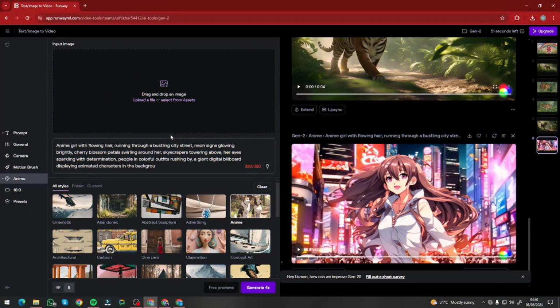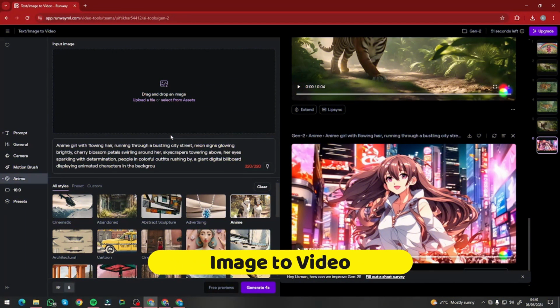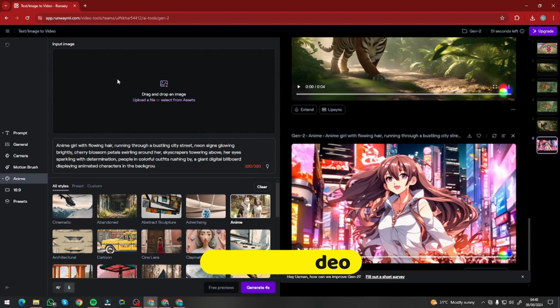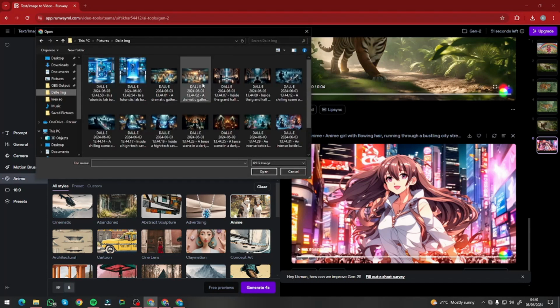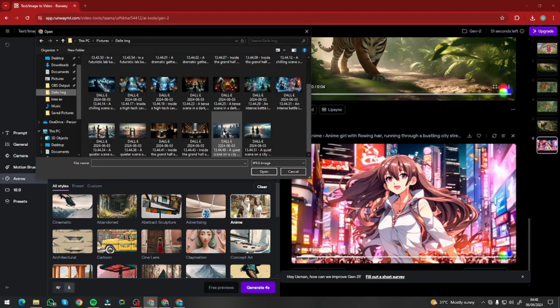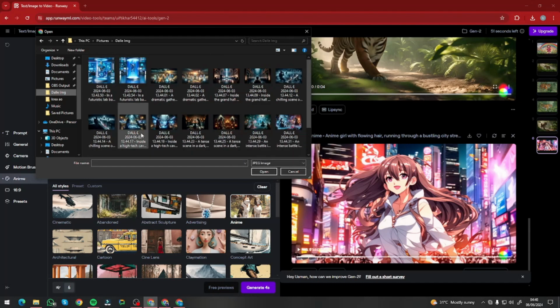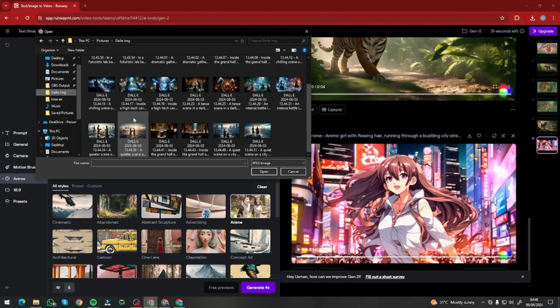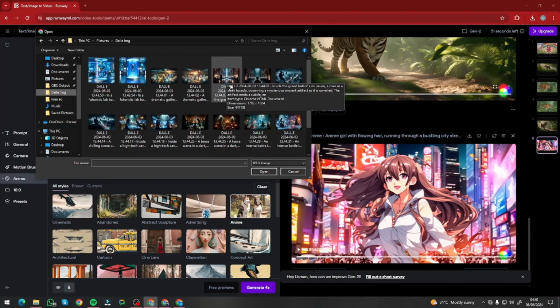Now let's talk about image to video generation in Runway ML. You can animate your images with the help of Runway ML. For that, you just need to upload a file first. I'm going to take these images I created out of DALL-E a few weeks ago. I'm going to animate a few of the images from here and show you the final results.